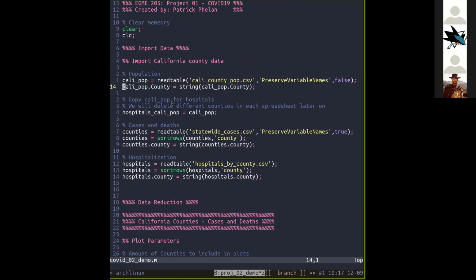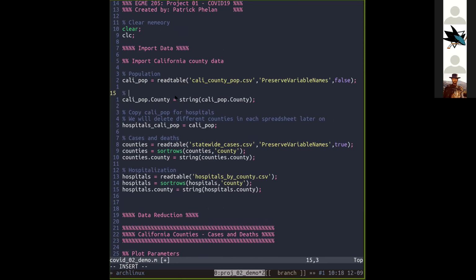Okay, so the first part, we're just importing the population data. To do that, I made a variable called calipop, and we use our readtable function, and we can import all of the population data. And then on the line below, I could have even had a comment for this, which would be: convert county names from a cell to a string.